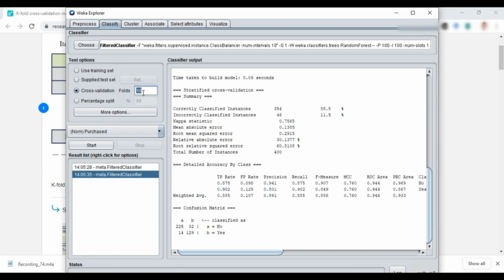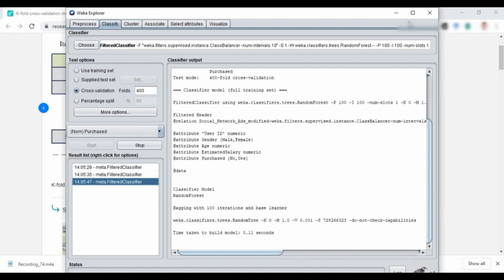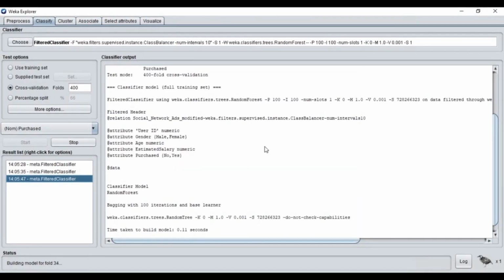Now, if we provide the value of k as 400, the process runs for all the 400 instances. During this, the model evaluates one fold as the test set, while the remaining folds serve as the training set. The accuracy for each iteration is displayed, and by the end, you will have the results for all 400 instances. This method is known as leave one out cross-validation.